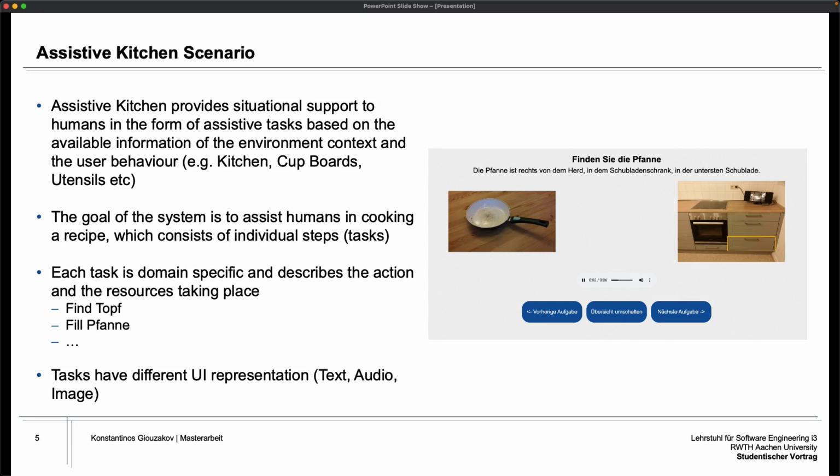The cooking recipe process can be further divided into individual steps or tasks. These tasks are domain-specific. For instance, in our kitchen example, it is possible to specify filling, finding, or placing tasks. Note that these tasks might differ depending on the assistive system's peculiarities. Also, the assistive information can be presented to the assisted person in different forms, such as text, audio, or image.